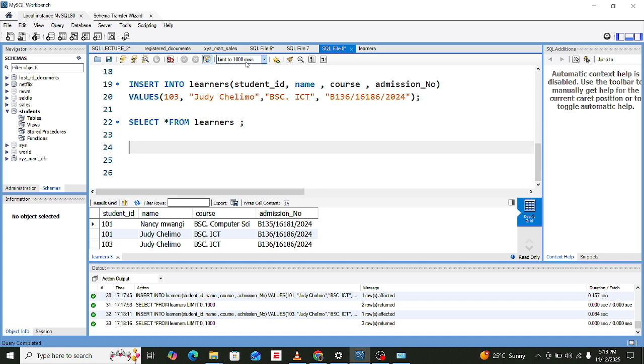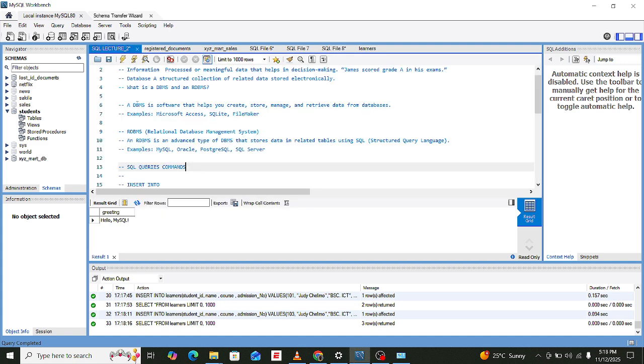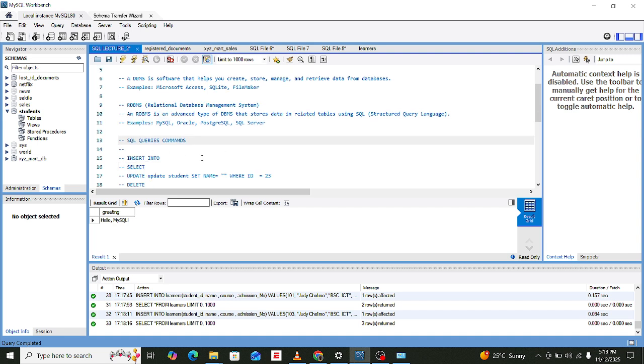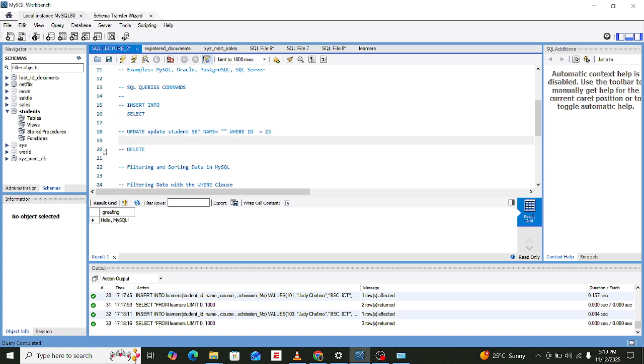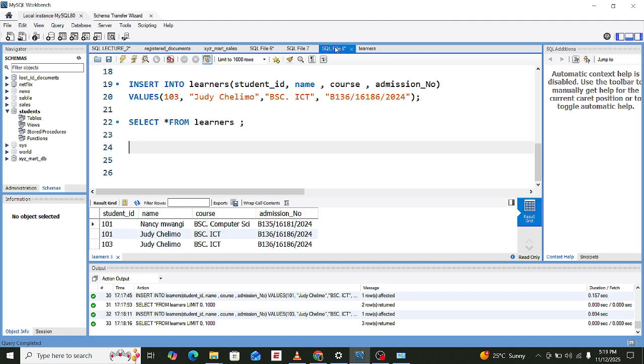So let's see what next after this. We are saying that we have now covered the insert into. We have also used the select command. Maybe what we are remaining with is how to update student data, and then the delete. So let's check how we can do that very fast.